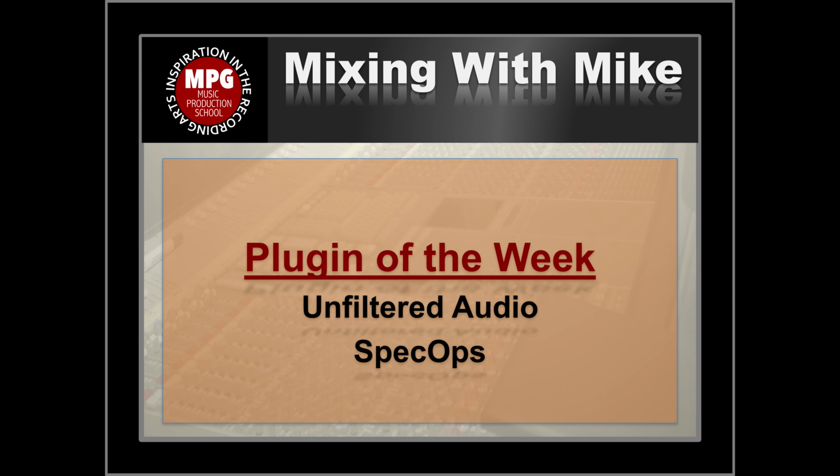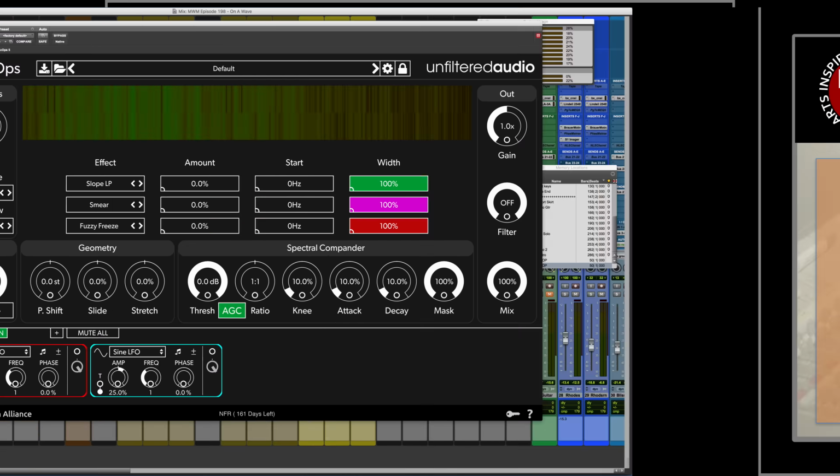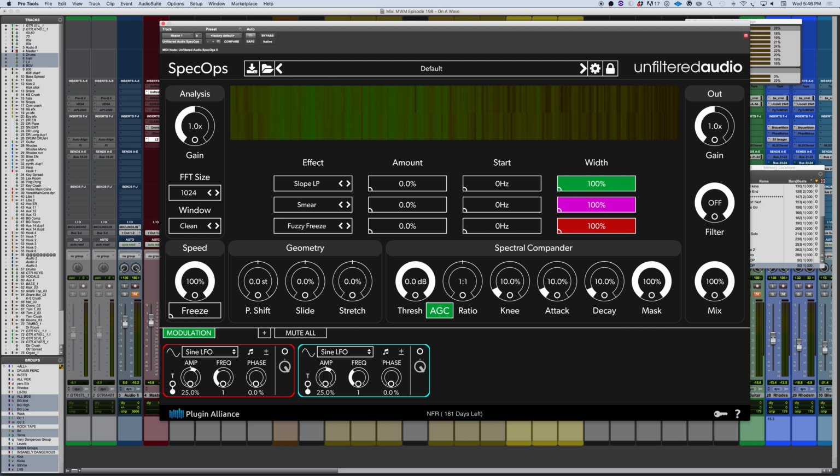Plugin of the week comes from Plugin Alliance. It's the Unfiltered Audio SpecOps. Spec standing for Spectral Processor. It's a spectral processor, and what it does is it has 36 what they call performance-focused effects.